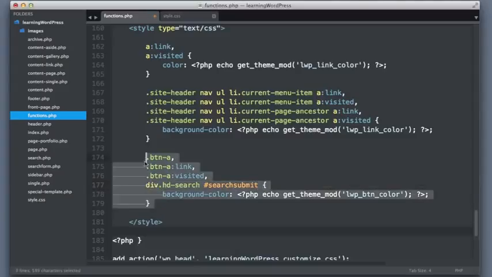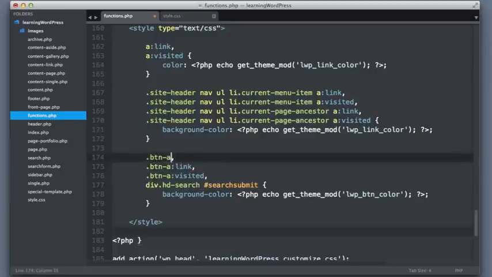Then output a new CSS rule. You will target all of these same elements, but you will add on a pseudo selector of hover. And then be sure to update the setting name that you are querying from the database.